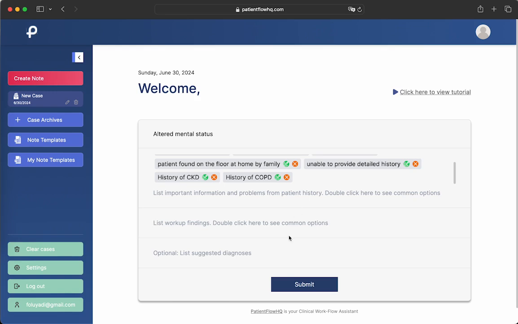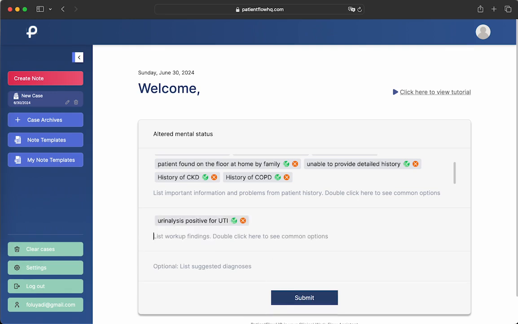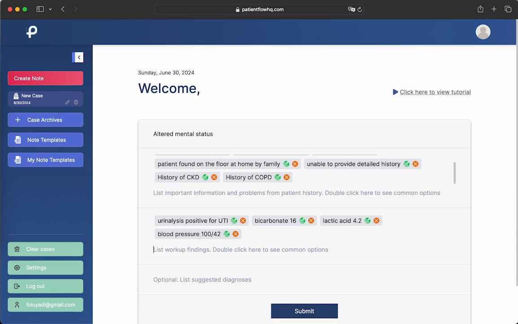So that's one other way to enter the history component. Here is basically the workup, and it would translate to all the workup findings you have from the ED encounter. For example, urinalysis positive for UTI, bicarbonate of 16, lactic acid of 4.2, patient's blood pressure 88 over, let's do a more liberal number, over 42. What else? Chest x-ray with no acute findings. Honestly, if you have all your information together, it probably takes about 60 seconds to enter all of this information.